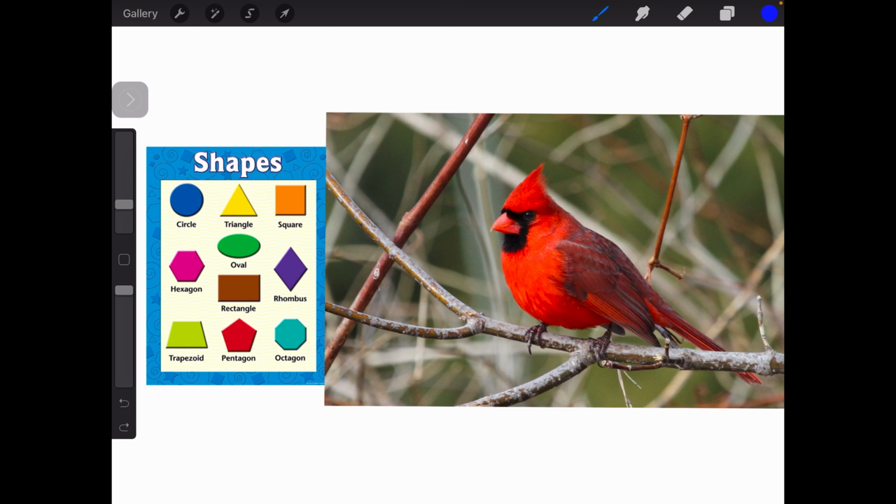What shape do you see on the cardinal's beak? A triangle. That's right. The top part of his beak is a triangle, and same with the bottom part. 2 triangles. Well, that seems easy enough. What about the cardinal's eye? A circle. The circle is next to, not on top of, the cardinal's beak. Very good. Now, what shape do you think the cardinal's face is?